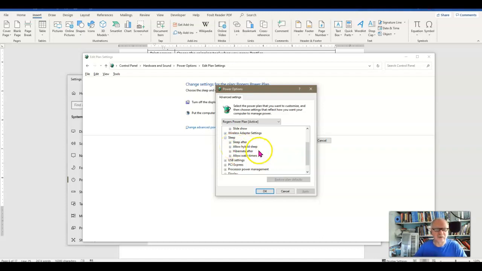Finally, there's hybrid, and hybrid sleep is kind of a combination of the two. It puts it to sleep, but it doesn't save everything in RAM. Instead, it writes it to the hard disk and then goes into a low power state. So it's a combination of the two of them.